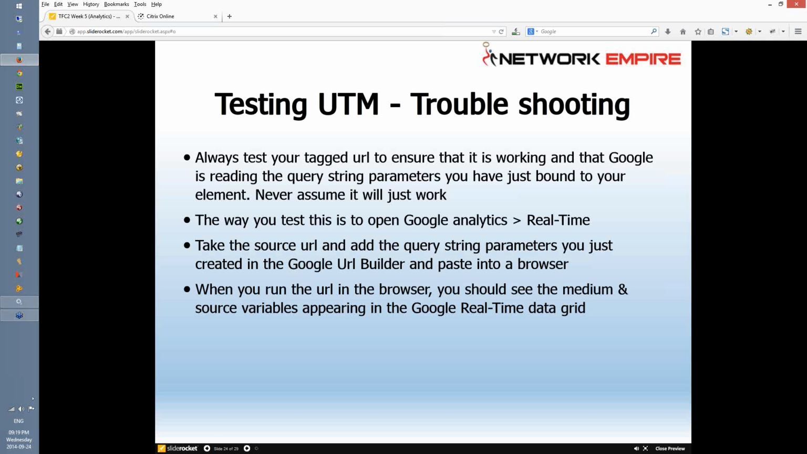You'll see it in real time appearing, and that's almost like your sign-off. Okay, this URL is fine. I always recommend test first and prevent troubleshooting later.